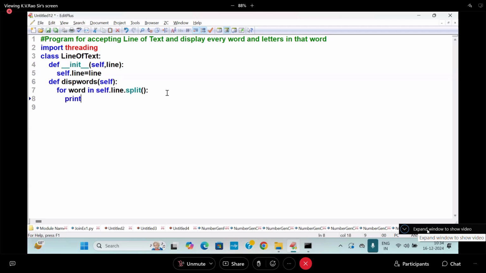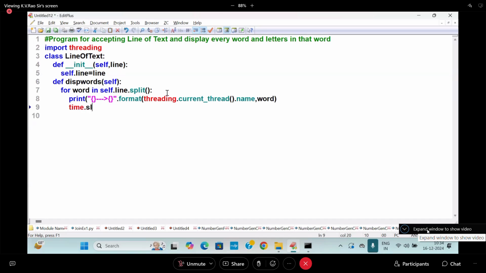Print, you say that thing. I will print the word. Thread name I will print, this word I will print. Format of, so here I will write it. Dot format of, what I will write? threading.current_thread().name, comma, what? word I will write it. time.sleep(1) I will write it.